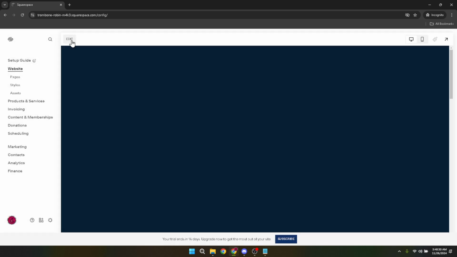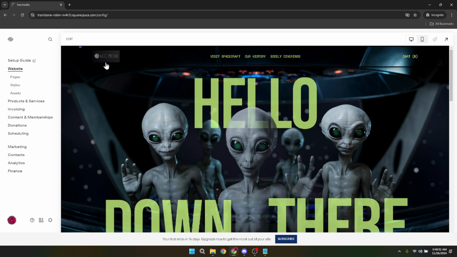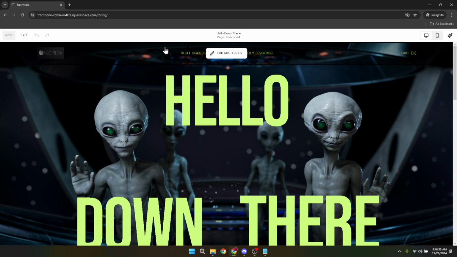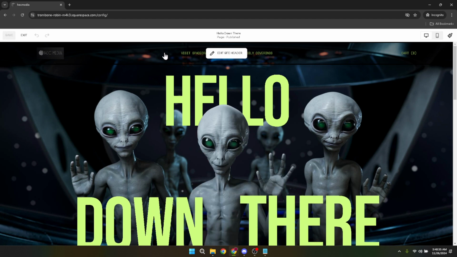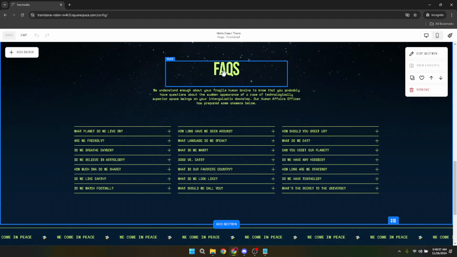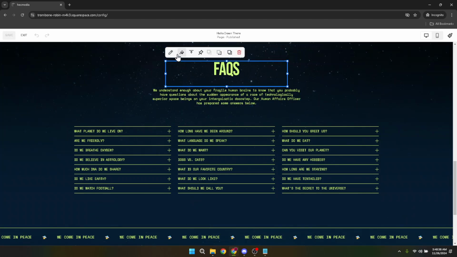Upon entering the edit mode, navigate to the page or post where the text you want to animate lives. Once you've found the text, hover over it and you'll see an edit icon appear. Click on this. This step is crucial because it allows you to make changes specifically to the text content.